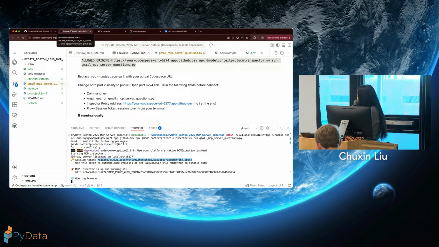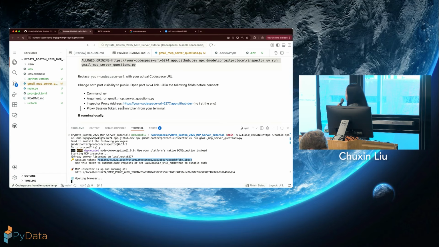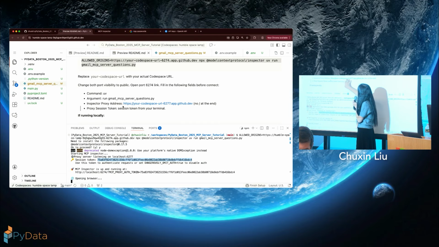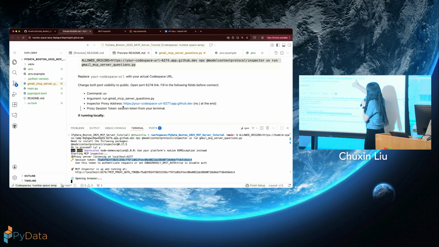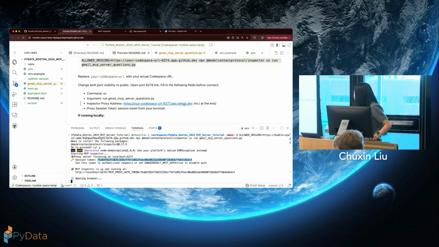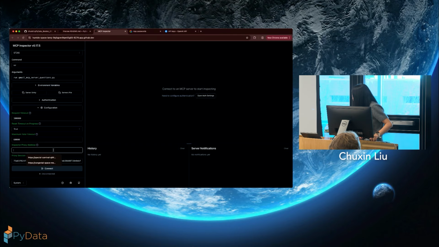Okay, finally, inspector proxy address. So inspector proxy address looks like this. HTTPS, your CodeSpace URL, and then 6277. So remember we have two ports. One is the inspector UI, and the other one is the proxy address of the inspector. Okay. So we need this, but there should not be a slash at the end. And if you are on your local, you don't need this.